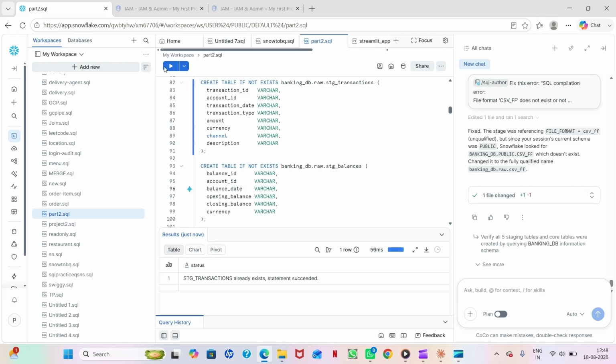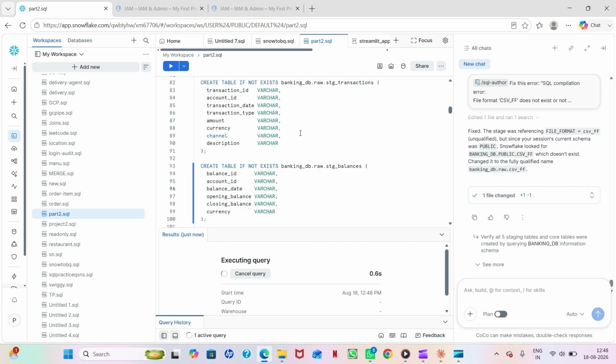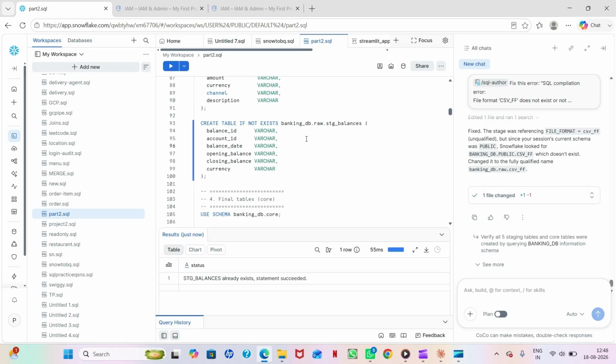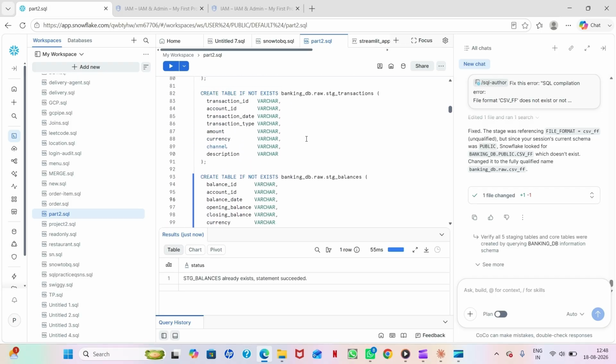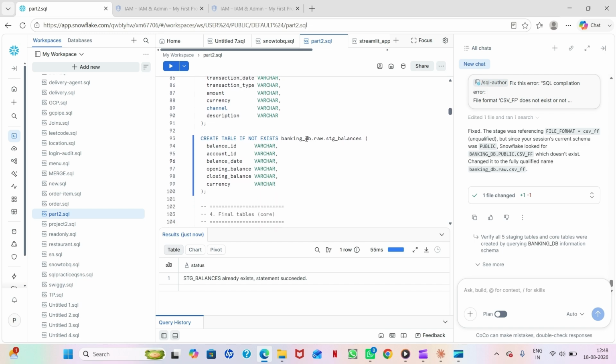Here I have to create tables as per the schema in the GCS bucket tables. They have to match. Okay. Here now I have created all stage tables.